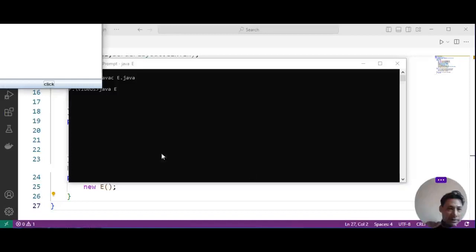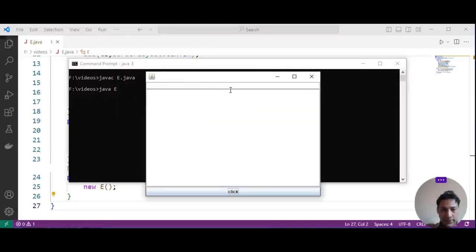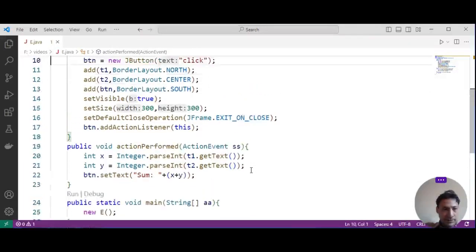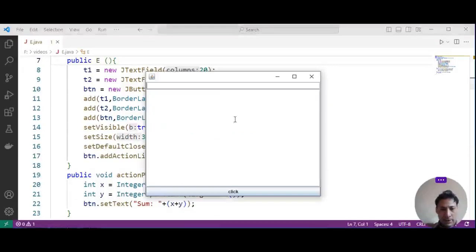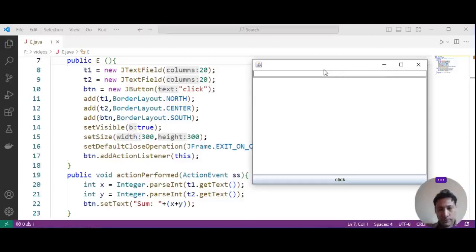Okay, now here is our window, kind of. Now this is our text field which we have added. You can see in the code. Let's make this code visible. Our first text box is placed in the north, so this is 33, and this is the second text box that is placed in the center of this container.